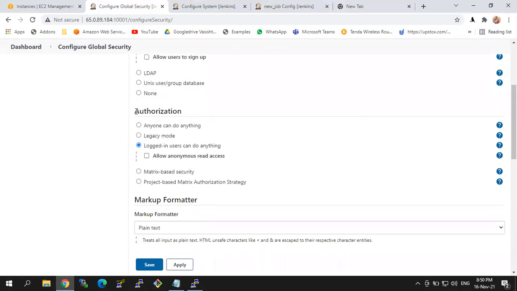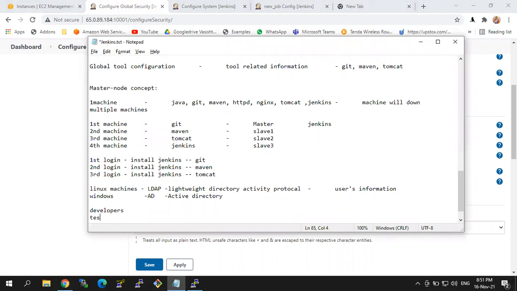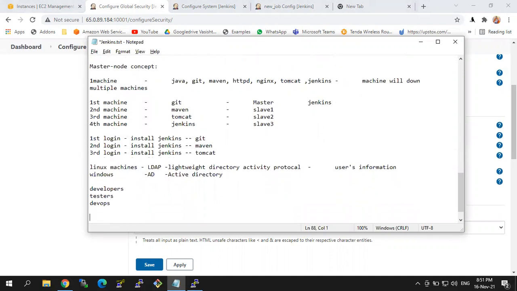And next one, authorization. Authorization means providing access to the users. Because in real time we have so many users. Developers will be there, testers will be there, DevOps engineers will be there, some other miscellaneous staff will be there. If all are using the Jenkins, all should not be provided with the same permissions.